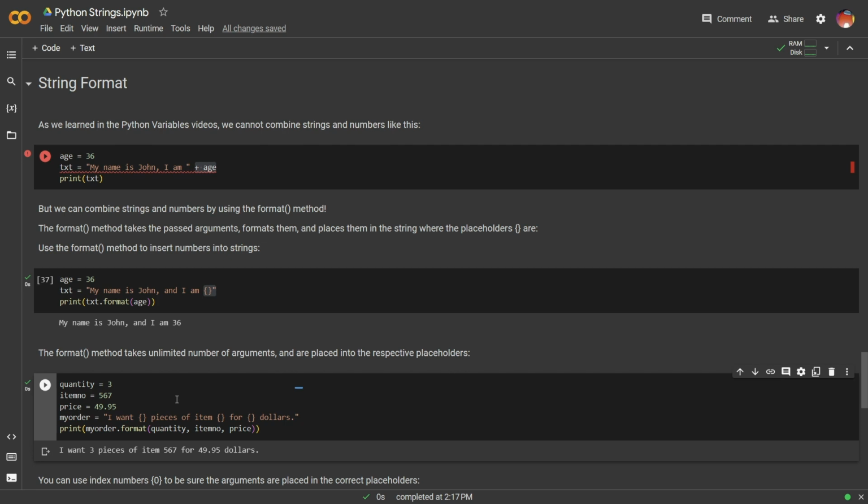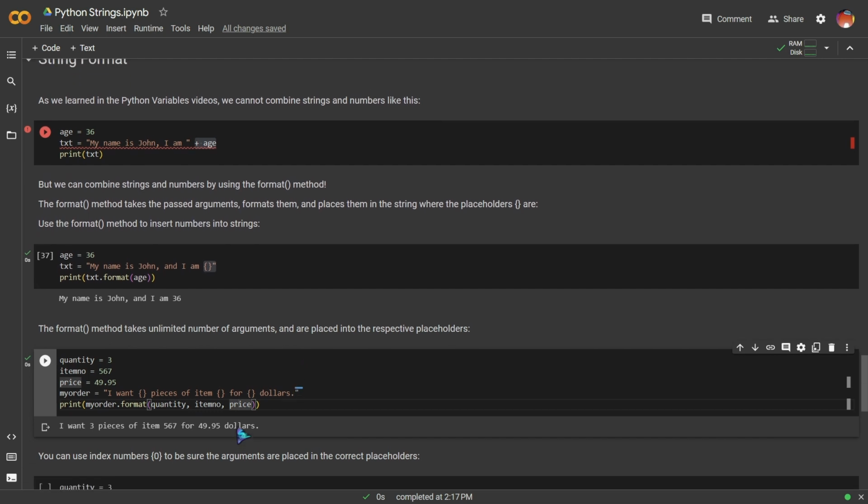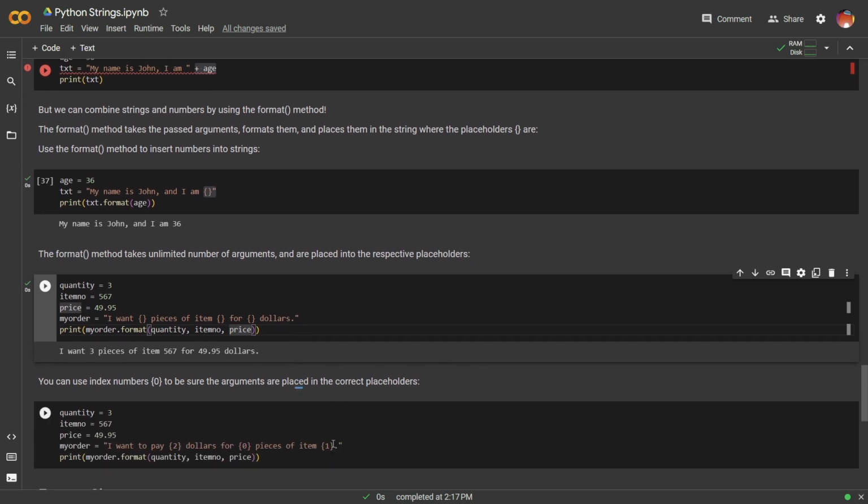You can use an unlimited number of arguments, and just make sure that you correctly correspond each placeholder with the correct variable when using the format function. Okay, but there's also another way to do it. You can use index numbers to be sure the arguments are placed in their correct placeholders.